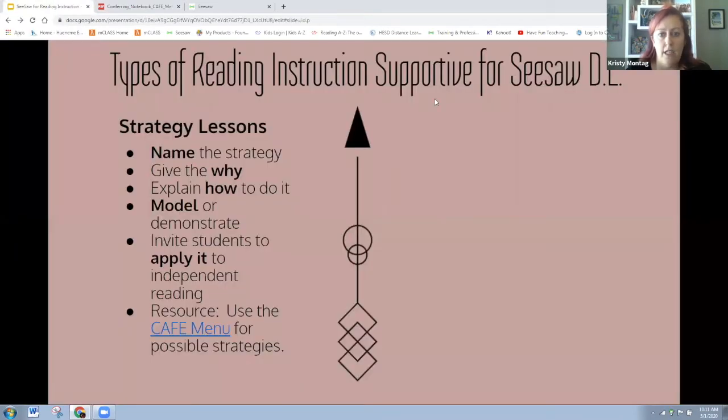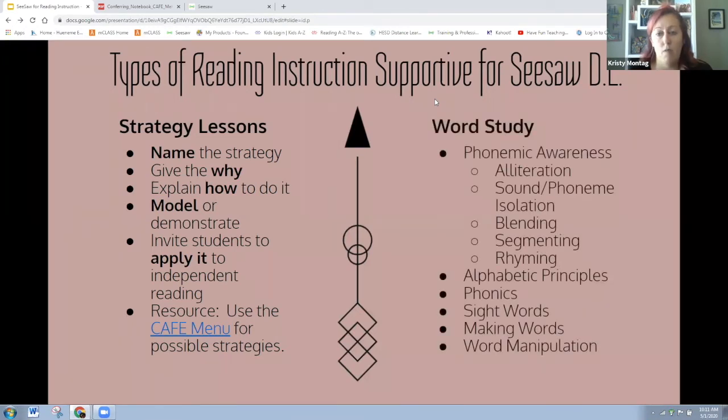So if I get back into here, the last area that we really focused on within this presentation is word study. With Seesaw, you can do instructional videos or activities that focus on any of these areas like phonemic awareness, alphabetic principles, phonics, sight words, making words, and word manipulation. We just thought, by no means are you limited to these 4 areas of instruction, but Margaret and I just used these to help us organize this presentation, and it helped us think about the types of instructional videos and activities that we wanted to create.